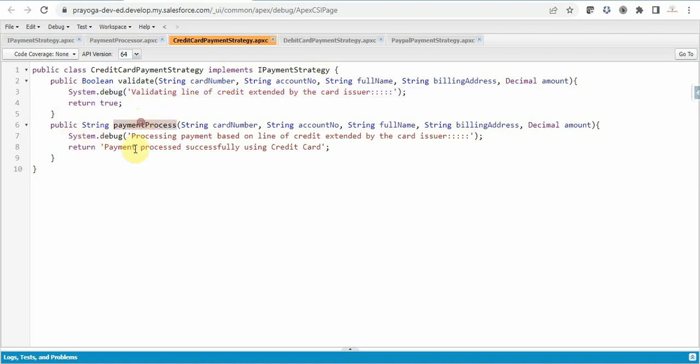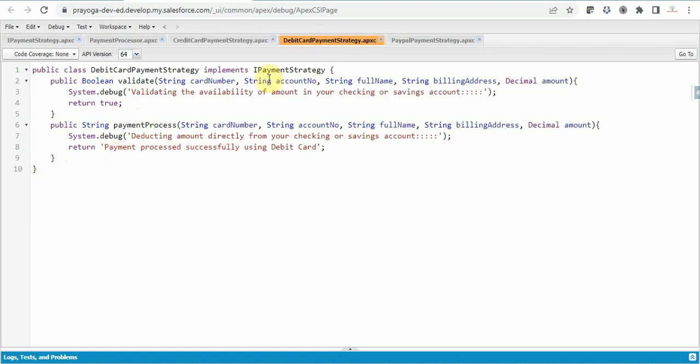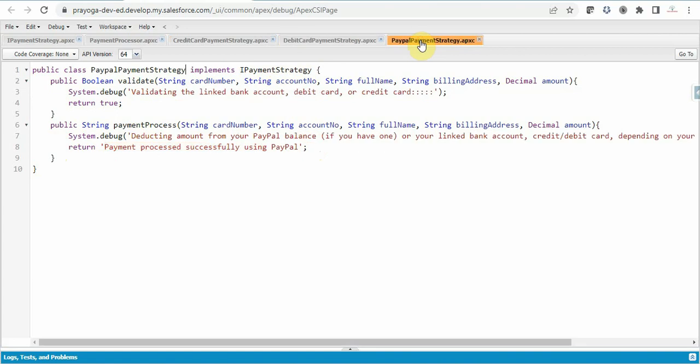It's just like processing payment based on line of credit extended by the card issuer, and then I'm returning a success message that payment processed successfully using credit card. Same for the debit card payment strategy. I implemented that interface and I am returning payment processed successfully using debit card. And then for PayPal, I kept it simple, only implemented that one, and I am returning successful using PayPal. Now that is what we are doing in the strategy class that implements the strategy interface.